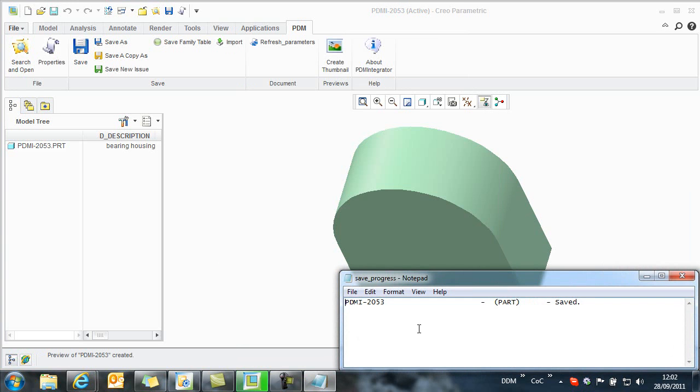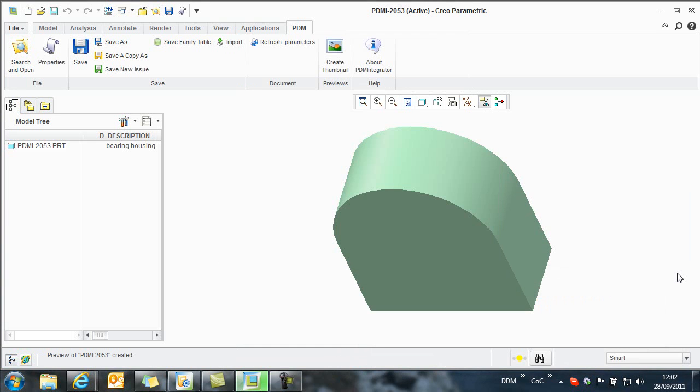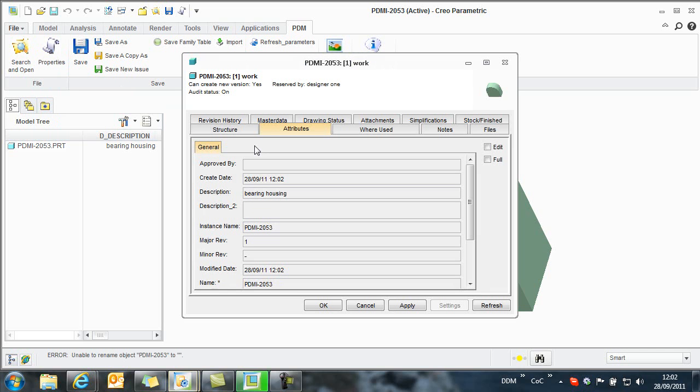A Save Progress dialog confirms that the model has been successfully saved. Once an object has been stored, we can check the Model Manager properties of the item from the Properties command on the ribbon bar. From the Properties window, we can edit the model attributes, look at where the part is used, view change notes, etc. In this instance, opening the Master Data tab, we edit one of the part properties.